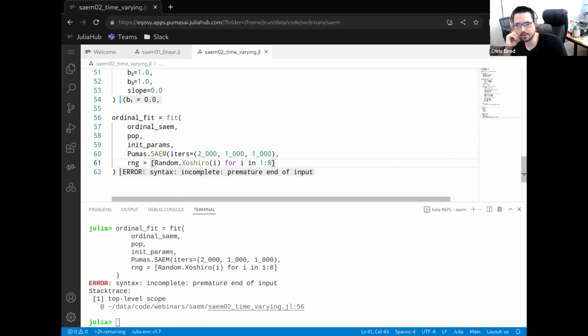The SAEM doesn't have a closing parenthesis. Iters closes, but then no. There we go.